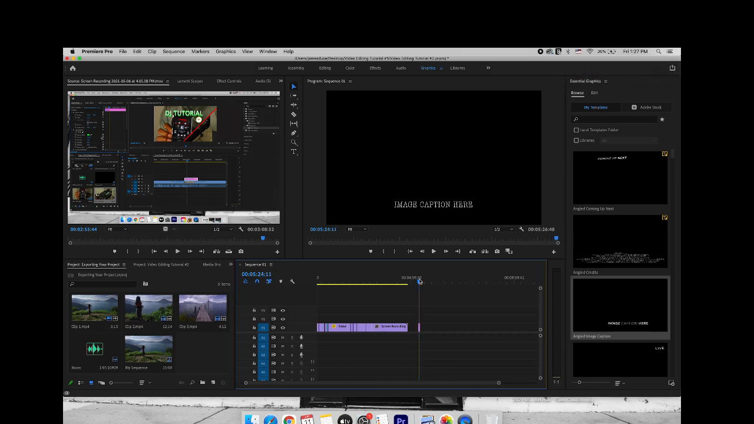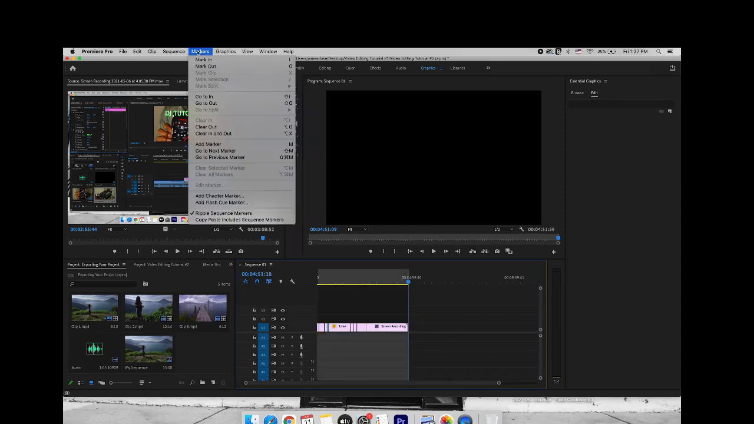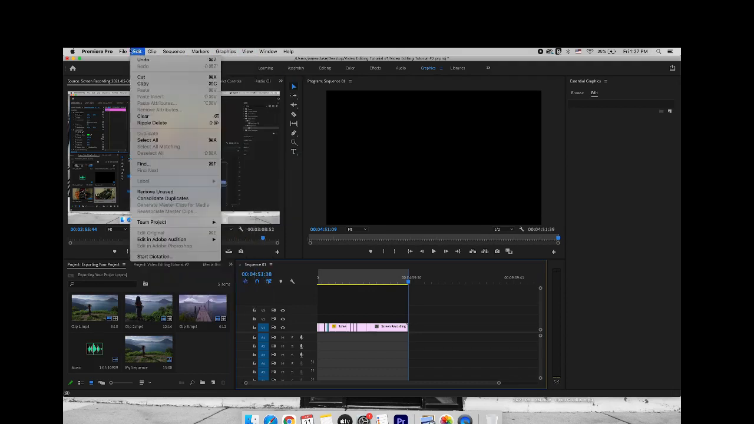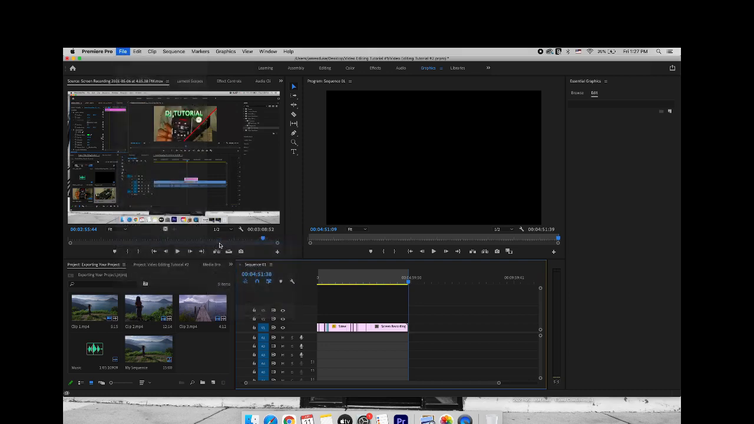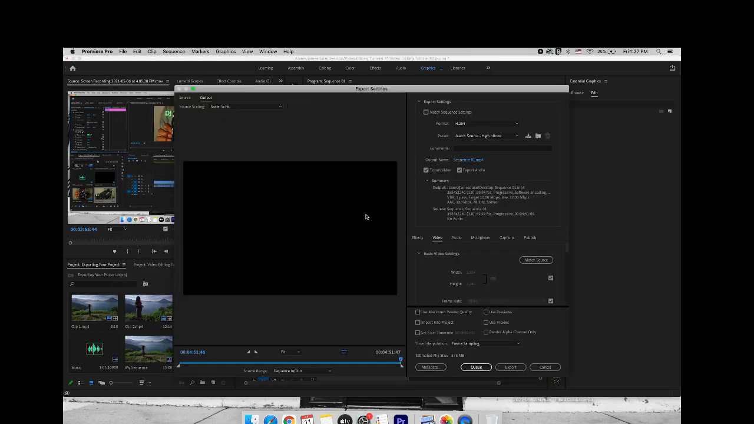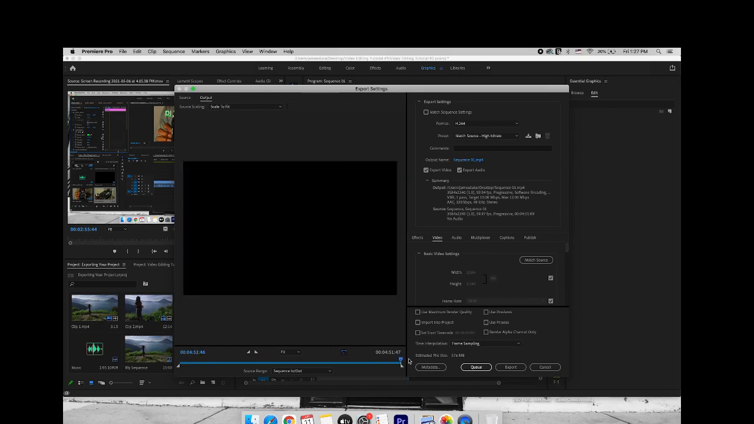So now that we got our text and our transitions, it's time to finally export our video. What we're going to do is go to File and Export Media. All right, so once you're ready to export your file, the screen is going to come up. It pretty much shows your in and out points for your video and what area of your timeline you're going to be exporting.